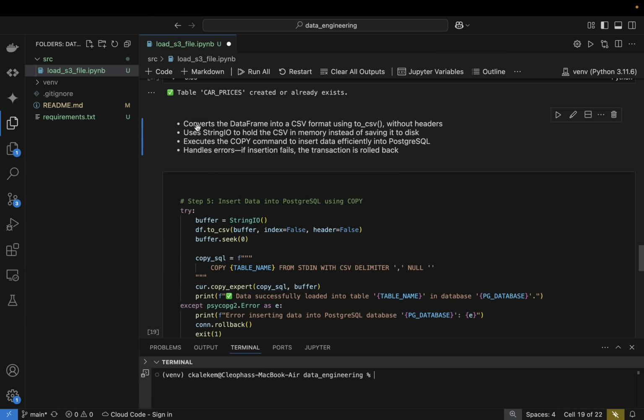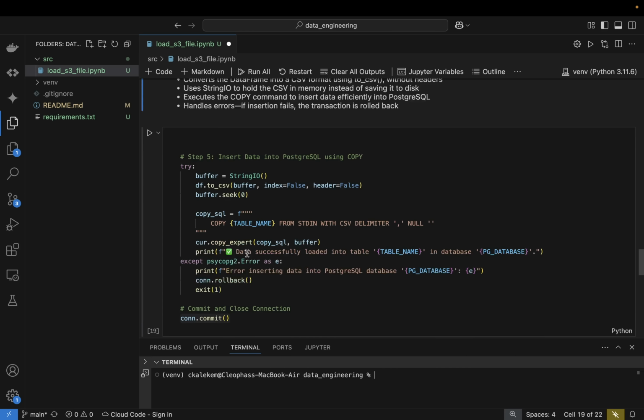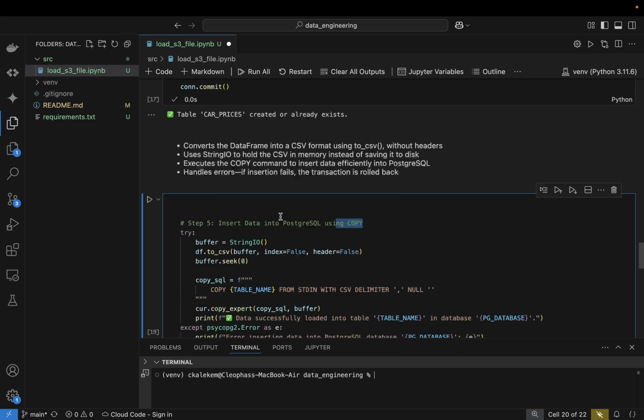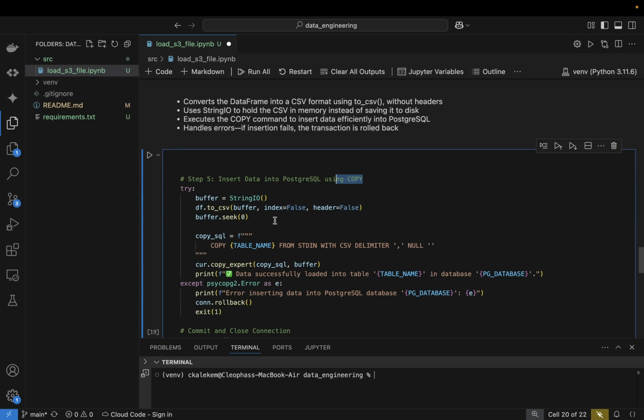So we'll see here this converts the data frame into CSV format using to CSV. Basically, let me just walk you through this query. We are inserting the data into PostgreSQL using copy. Using copy is much more effective than using insert. And it uses string IO to hold the CSV in memory instead of saving it to disk. So again, string IO is good if you don't want to save the data to disk. And then we will execute the copy to insert data efficiently into the Postgres database and handle any errors. So this is what it's doing.